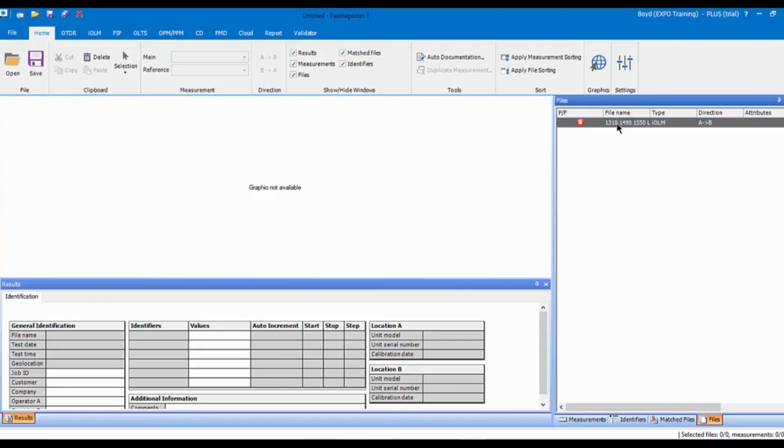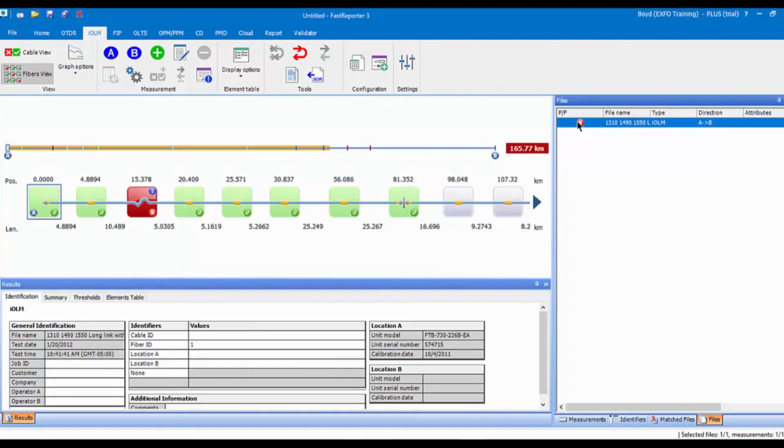So here we see the file is opened, and notice it didn't pass. This trace didn't pass because there's a macro bend in it. You can see it's highlighted in red. So maybe out here somewhere there's a problem, a macro bend. Macro bends usually happen where people touch the fiber, so in a fiber panel or a splice case, for example.